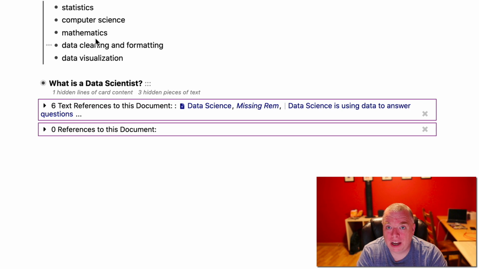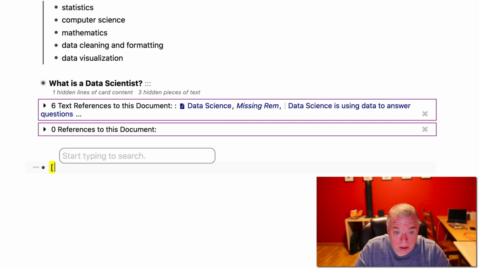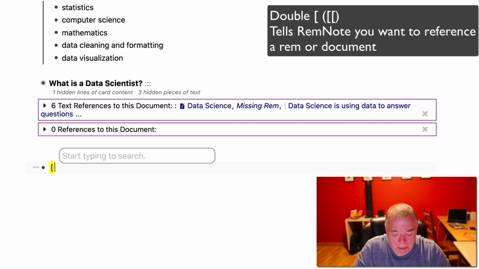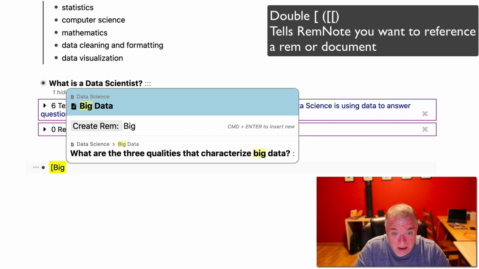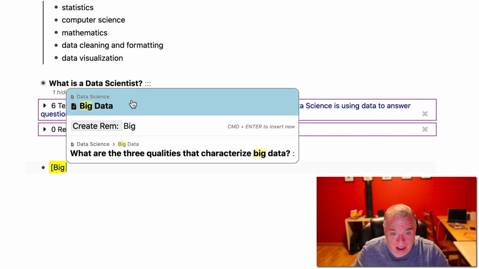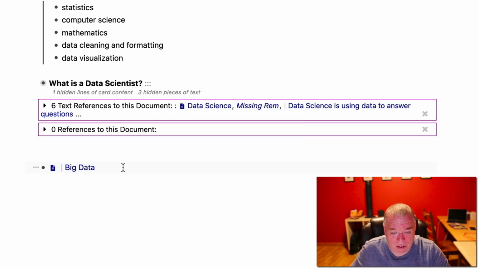You can reference a rem in a page. If you're on one page and you're listing information that might be applicable, you can reference that rem on another page. I'm going to come down here, and let's say I wanted to reference big data. So hit double left bracket and then type in big data. You can see I have a big data page right here that comes up. I can click that, and now I make that reference part of data science.